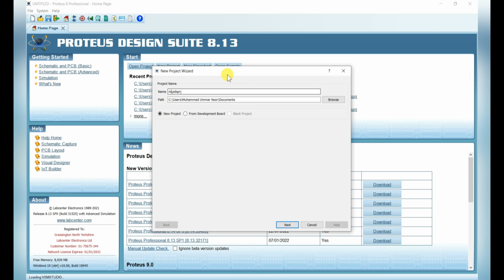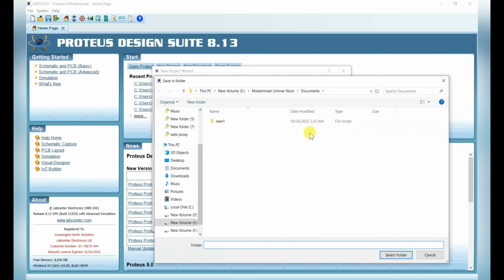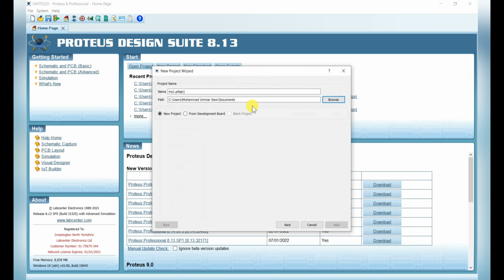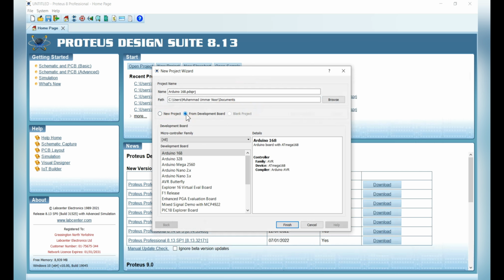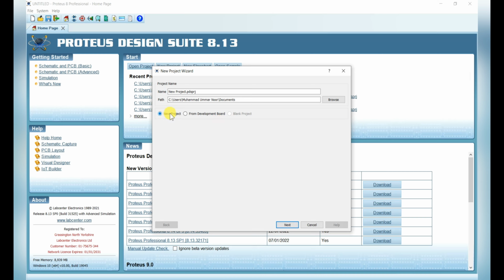I name mine "my one". Now for the path, if you want to change it, click on this browse button and then you can change the path, but right now I won't change my path. This is our new project. If you want a development board, then you click on this one, from development board. In the next topic, when we move forward, I will show you how you can create a development board also. There are different development boards which you can choose from here. Right now I'm just choosing the new project.